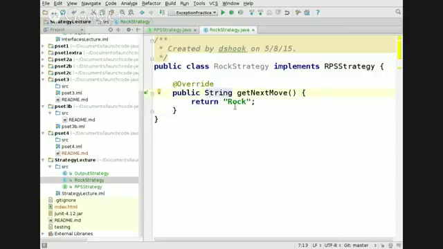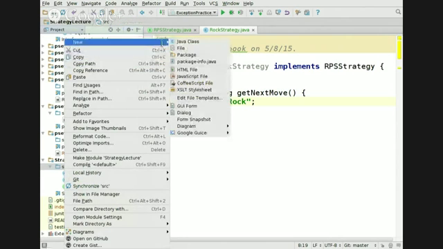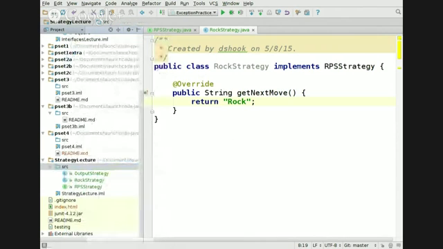So I'm done. Here's one strategy, right? Let's make another strategy that's a little bit more complex than this one. Let's do a random strategy that chooses one of the three options at random.